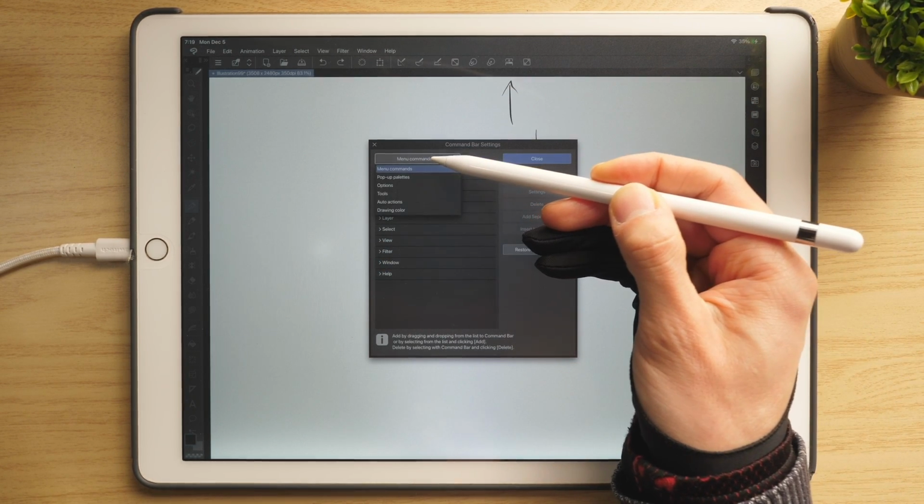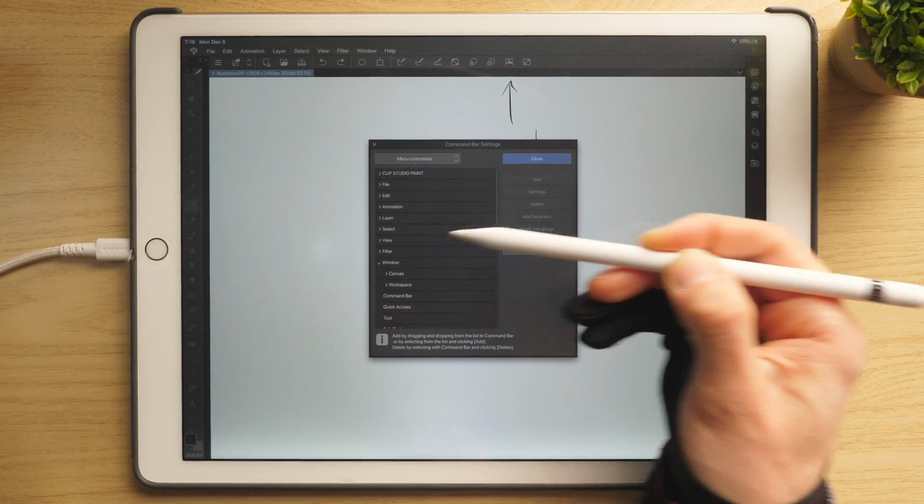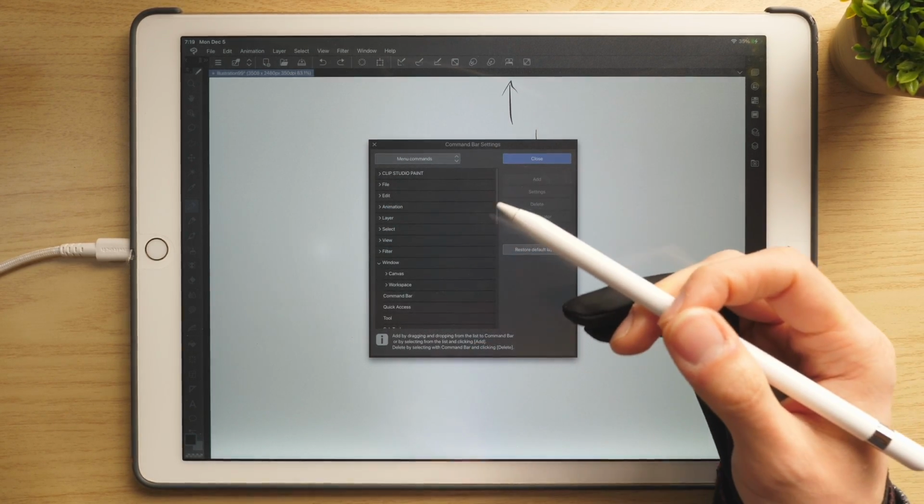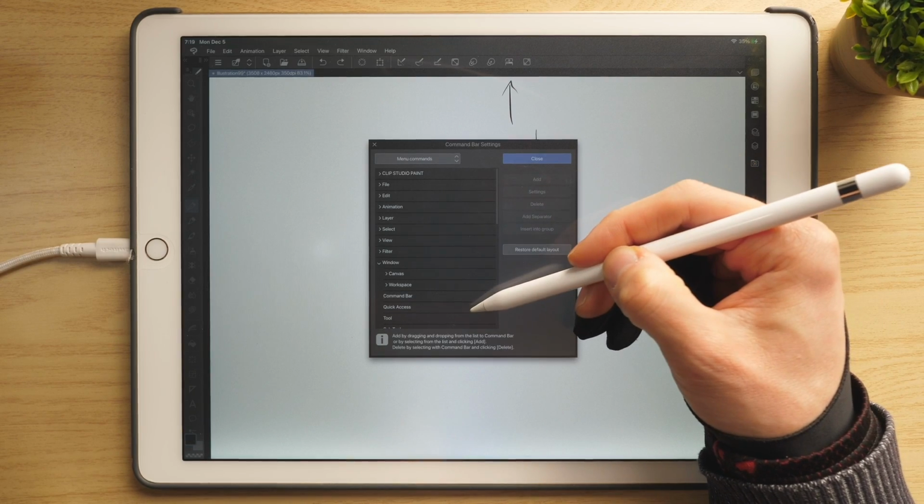Well, first of all, you need to be in Menu Commands. Then you go down to Window. And what really bugs me about ClipStudio Paint is that they don't show you the icons.